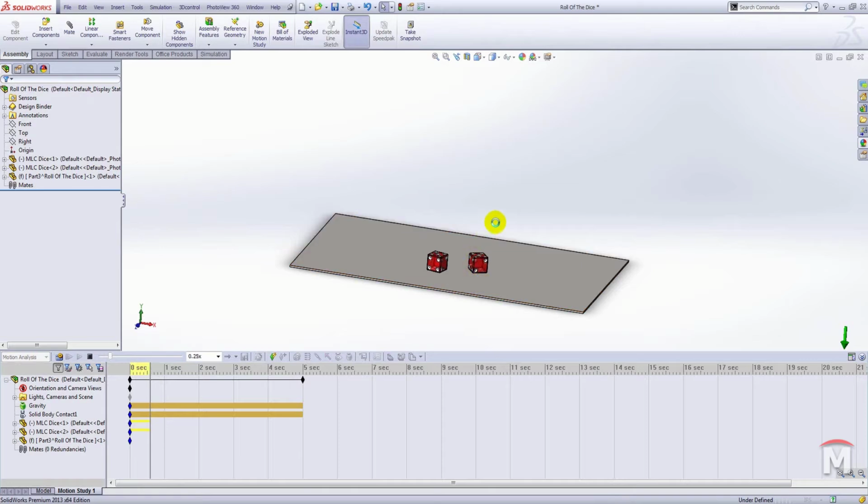Alright, so now these guys hit the table and they bounce just fine. You can see they're vibrating around a little bit, and that's just a result of how the simulation runs.